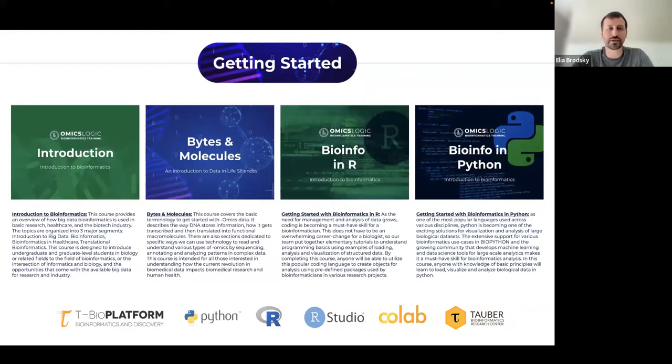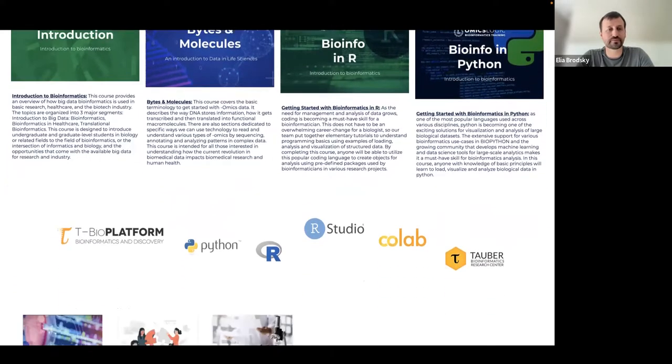Bytes and Molecules is a course that goes into a little bit more detail and talks about the terms that you need to know and concepts that you need to understand. And then Bioinformatics in R and Python are introductory courses to just get you started with the idea of running a script, loading some data, and producing some visual outputs. Really simple things, but something to get you started with.